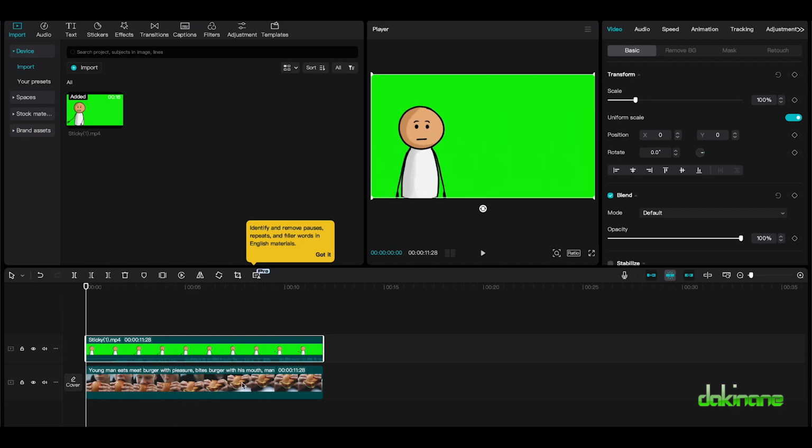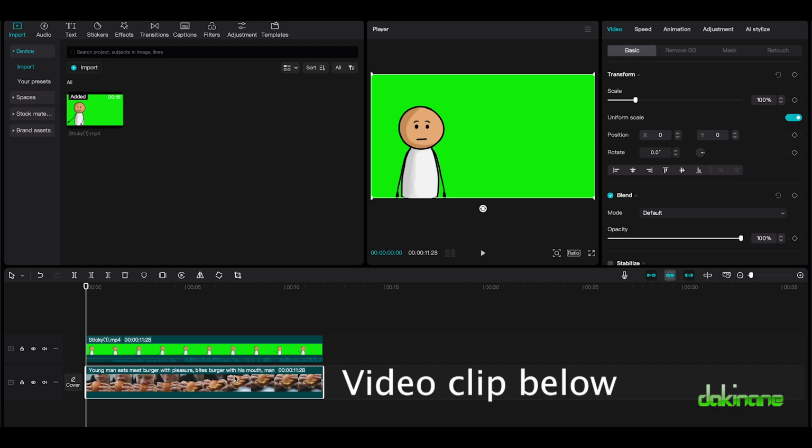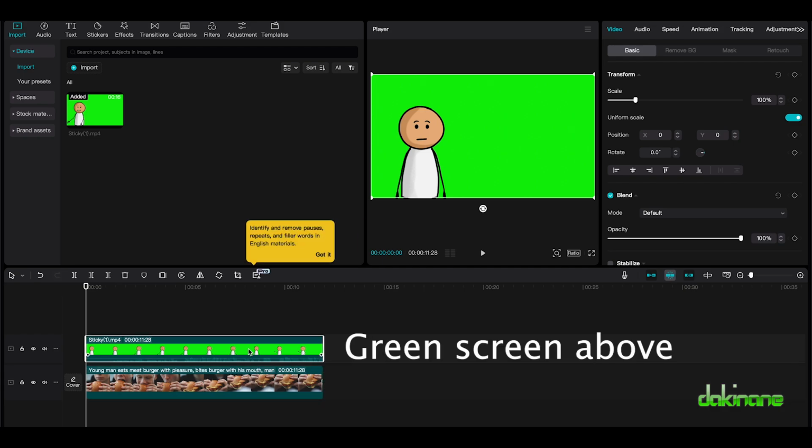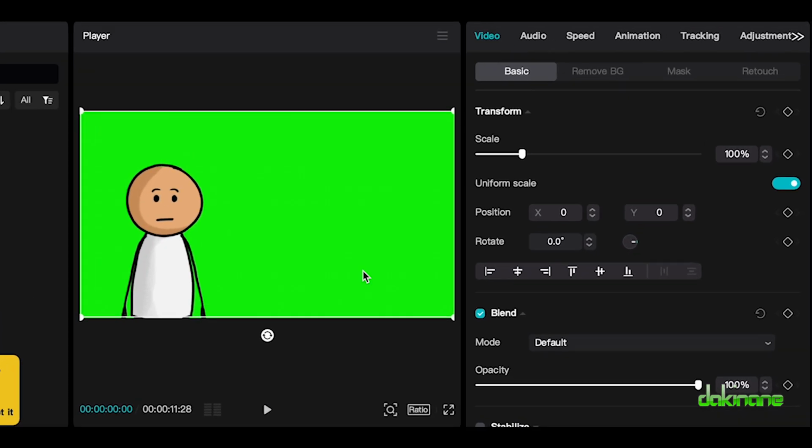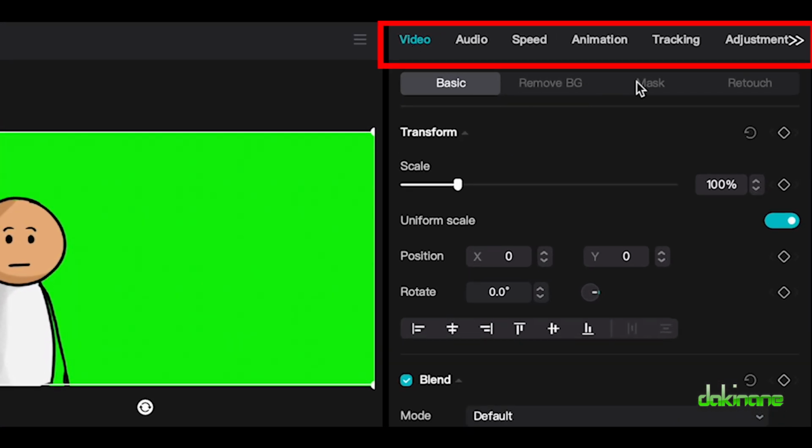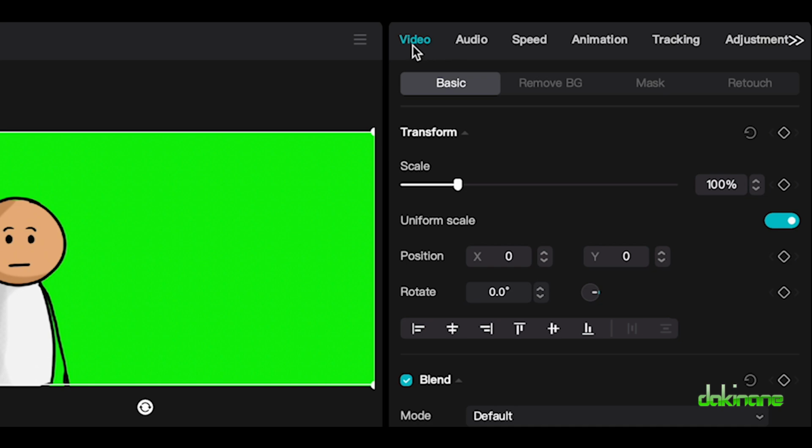And so we need to make sure that my base video is the video that is on the background and that my green screen video is on top. Once we've got those set up, we can come across over here to the right hand side. We've got options over here. I'm on the downloaded version of CapCut, so it's running on my computer.